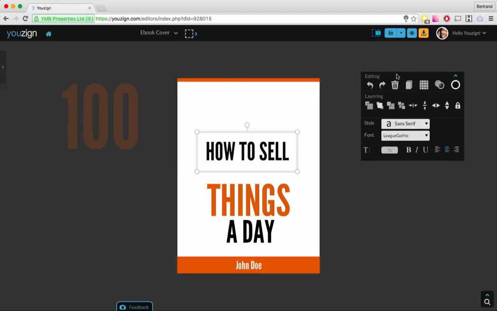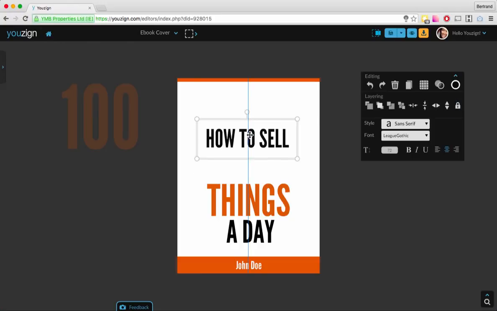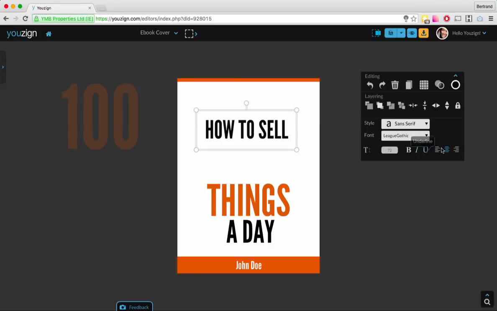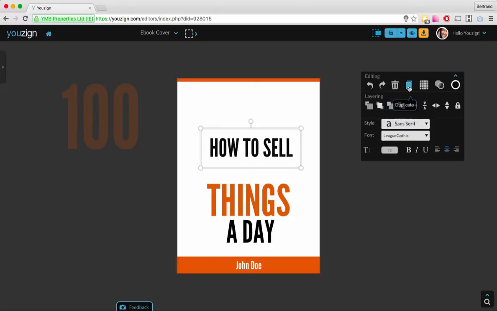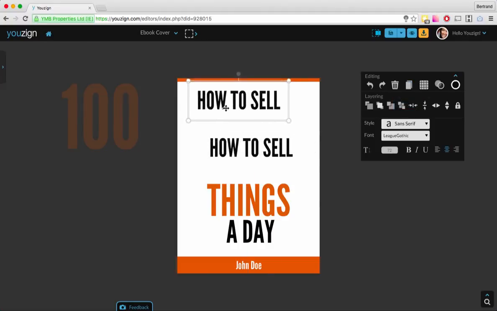And then what you get first are the editing options. The editing options are pretty much universal to whatever you select. Obviously now we're selecting a text layer, so you will have text related options here, but at the top you have the generic editing options. There will be undo, redo. You can delete a layer, you can duplicate it. I'll just create a duplicate here.